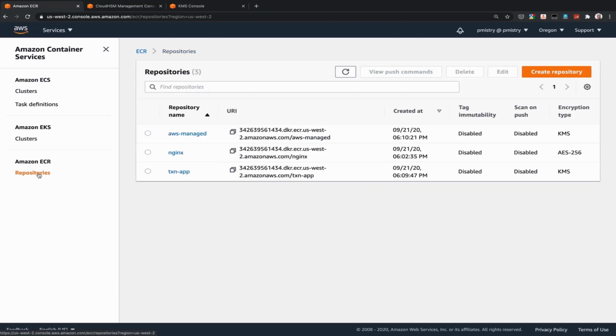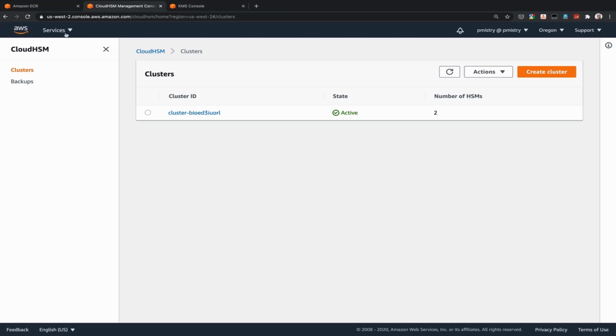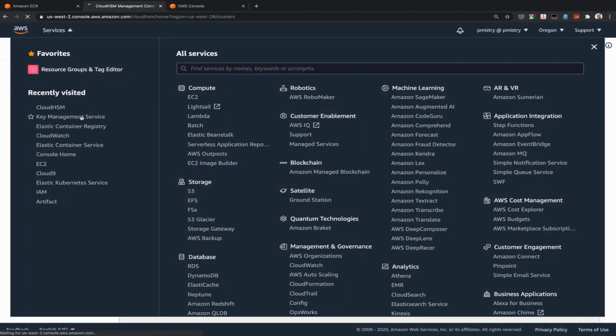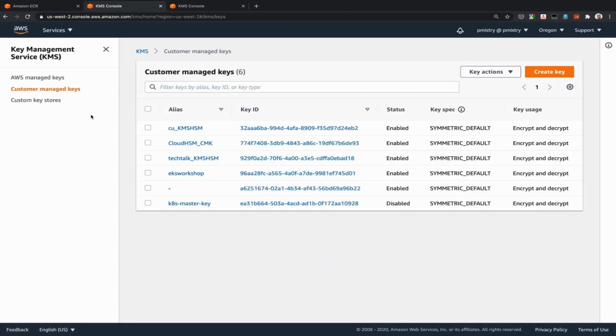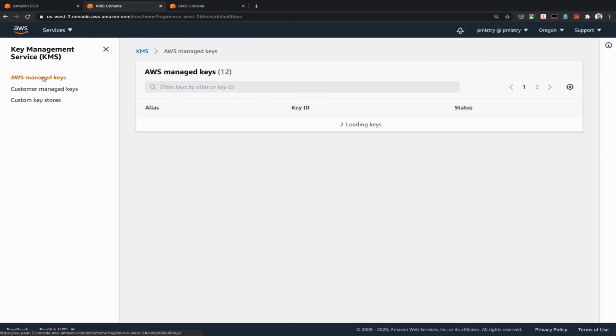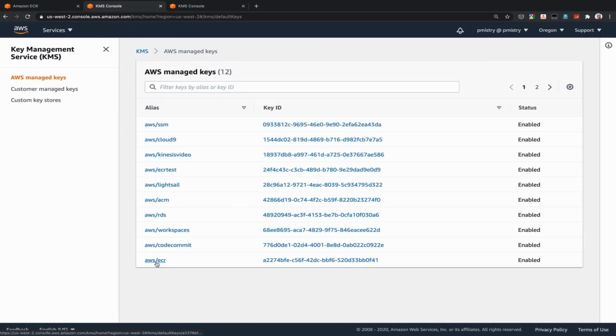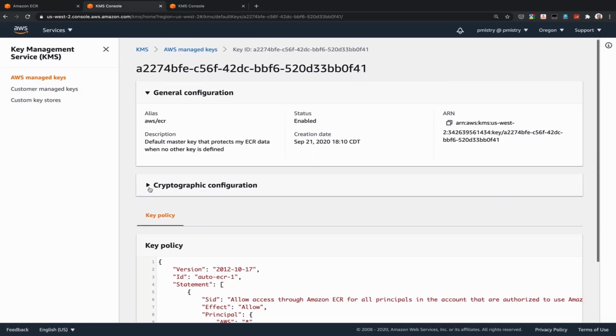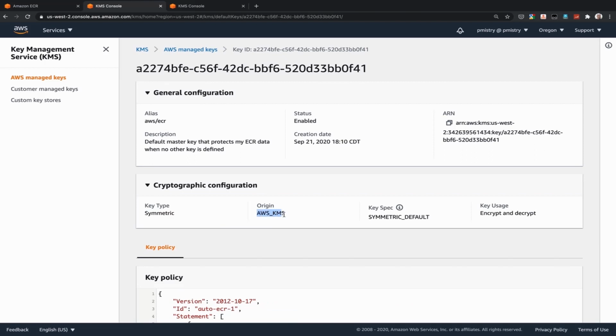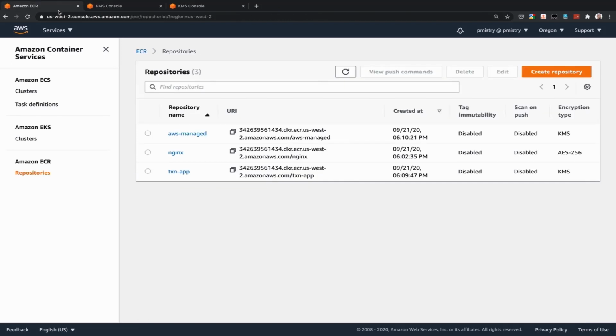AWS managed CMK is being used, which means if I look at the key management service or KMS and take a look at AWS managed keys, I should find an entry for AWS ECR. So there you go. So ECR, this is an AWS managed key where the origin is AWS KMS, but the management is done by AWS. So the customers don't have to do anything around the management of this CMK.